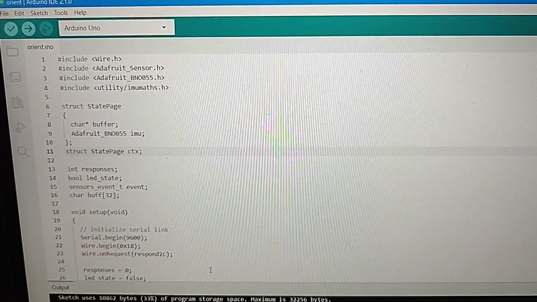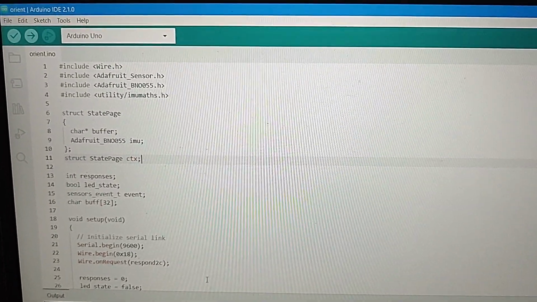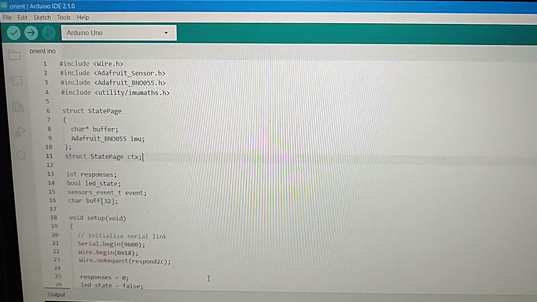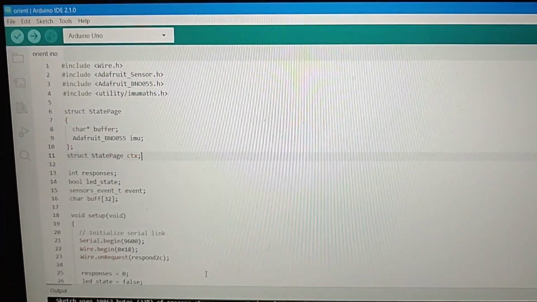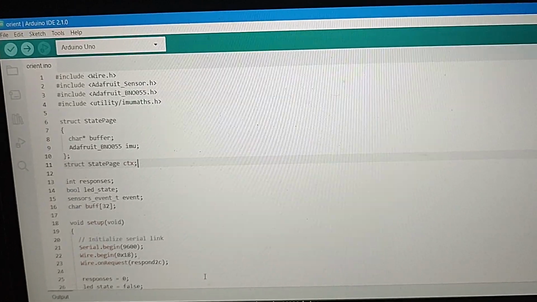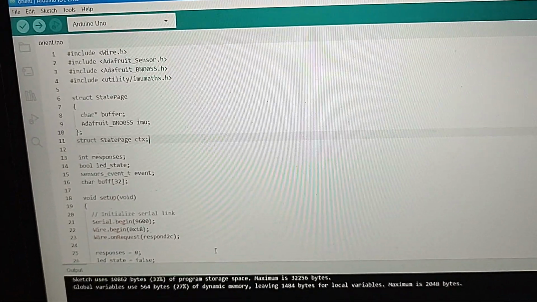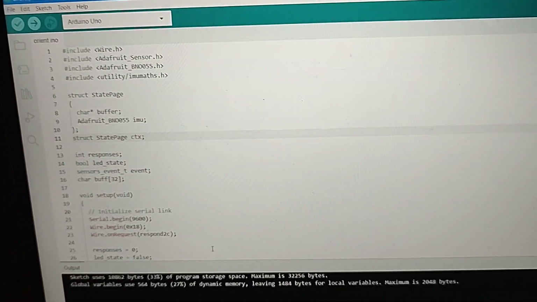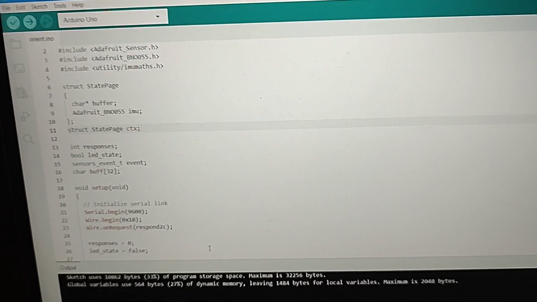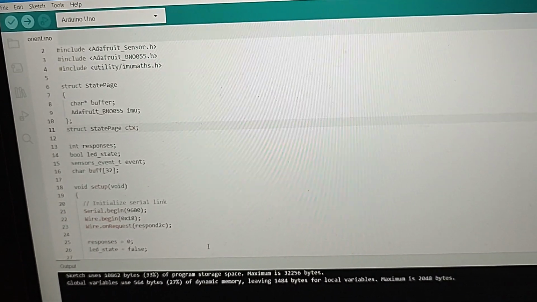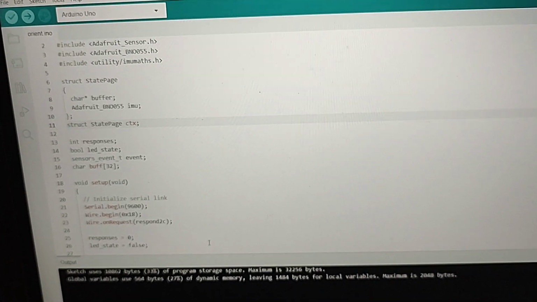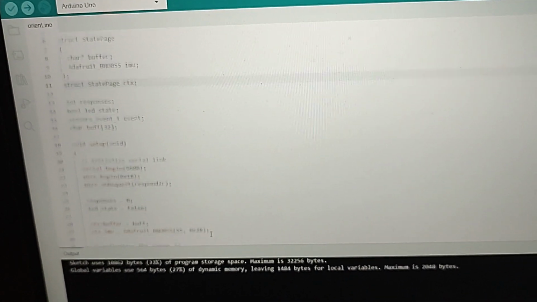Hello, this is a quick review of my code for the Arduino and how it's going to be interfacing with the Raspberry Pi. Very quickly, we have I2C set up so we can get roll, pitch, and heading information from our EN.605.715 sensor and send that out on the I2C bus.